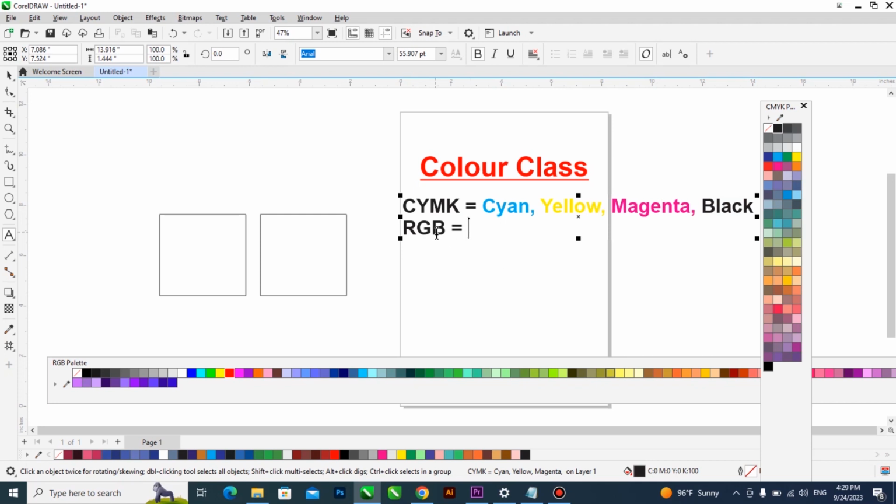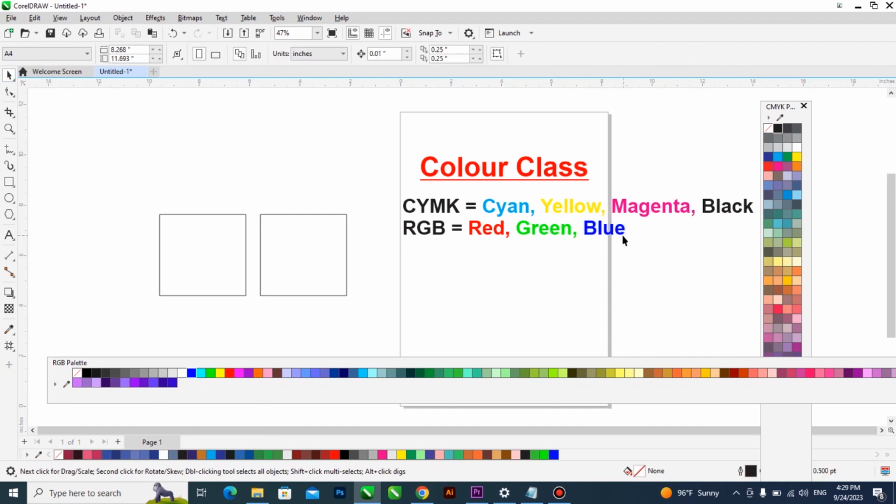Before that, we have the RGB. RGB stands for red, green, and blue. Normal red, normal green, yeah, this is the green, and normal blue. Where do we have our blue? This is the blue. Now let me explain this more.